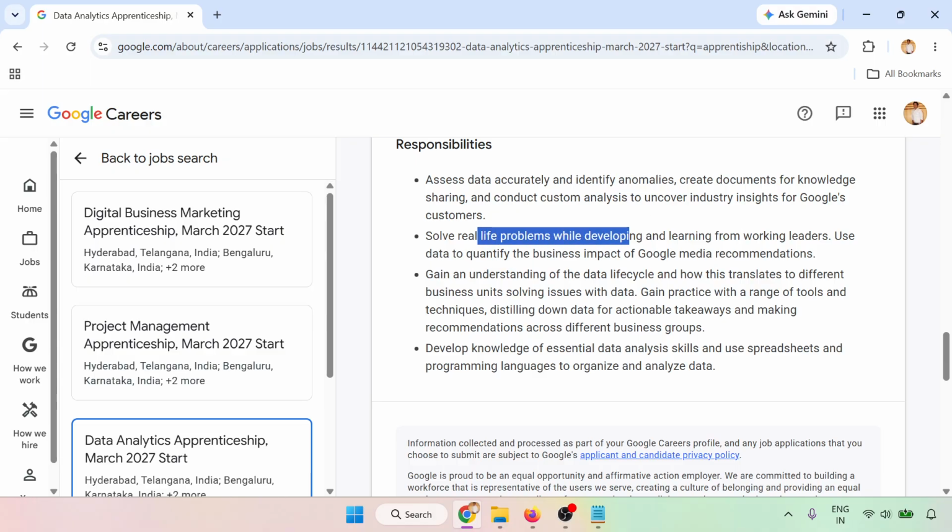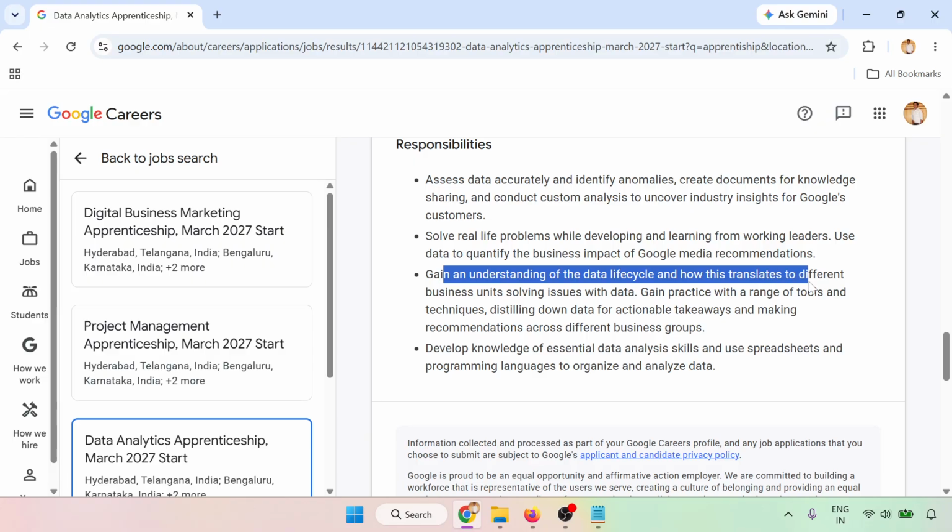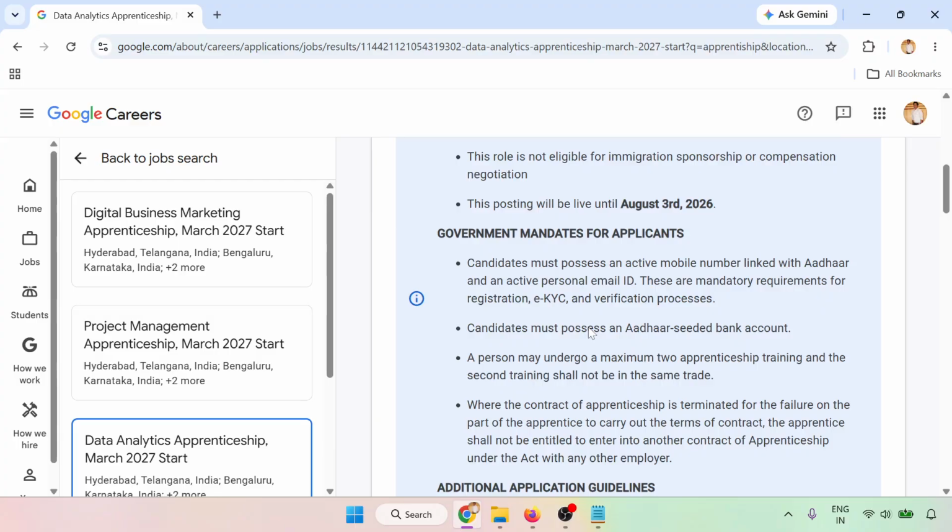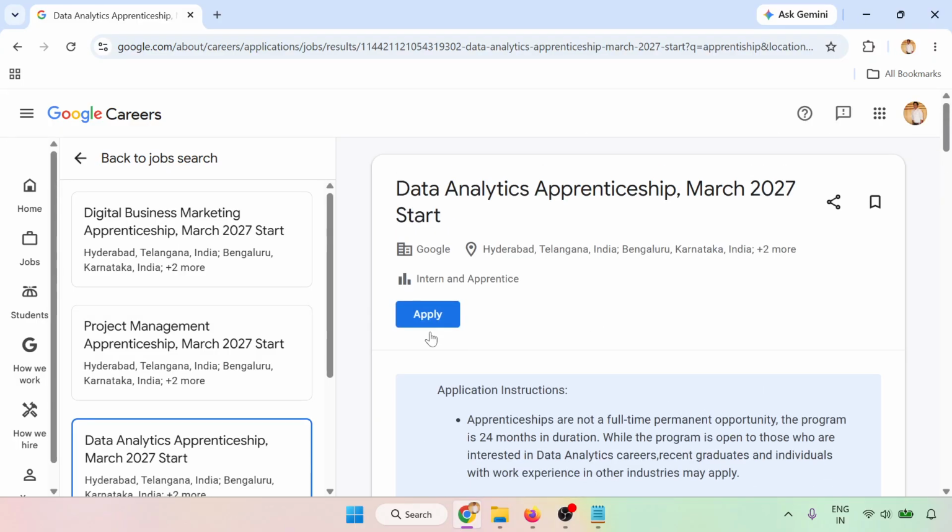Solve real-time problems and develop the learning of the working leaders. Get an understanding of the data lifecycle, how to translate it to different business units, solving issues in data, and others are there. Develop knowledge in essential data analysis skills and use spreadsheets and programming languages to organize and analyze the data. So all the details are there, and there is an apply link.